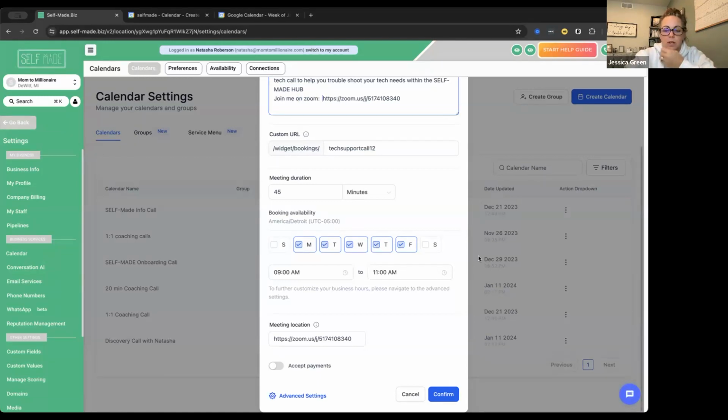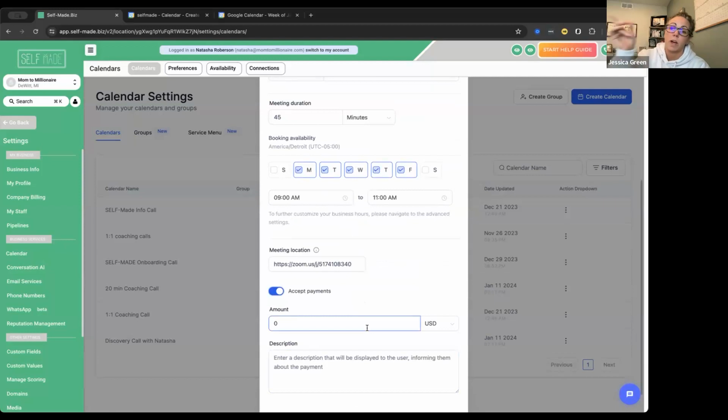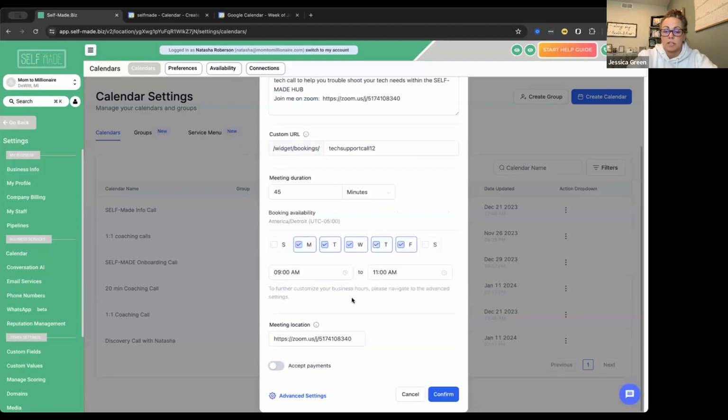There we go. Okay, so if you are also accepting payment on this, so if it's a one-on-one coaching call and you charge for that, you can accept payment here because you have your Stripe account created and synced into the hub. This allows you to charge if you wanted to, right? Obviously, if it's a free call, it's included in your services or whatever, you wouldn't have a payment here, but if you did, you could. Okay, any questions before I hit advanced settings?